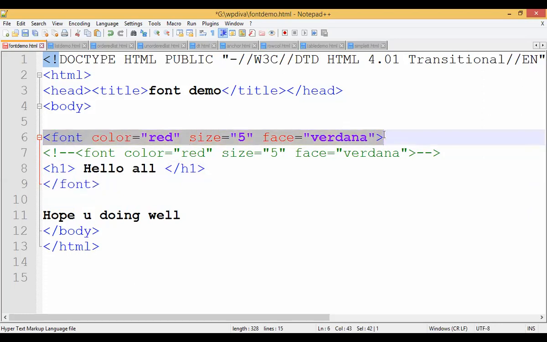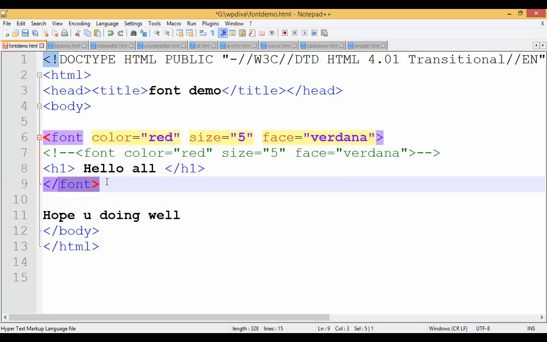So these properties are applicable only for Hello All. Why only for Hello All? Because we are closing the tag here. Whatever you take inside the tag, only there the properties are applicable. They are not applicable outside the closing tag.